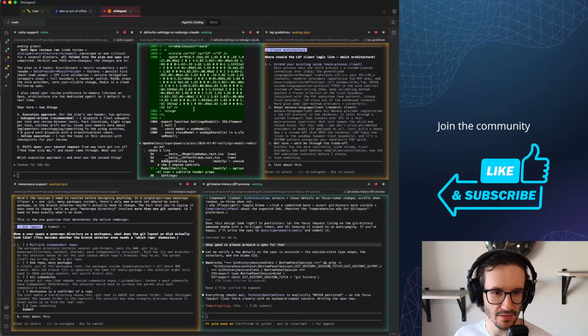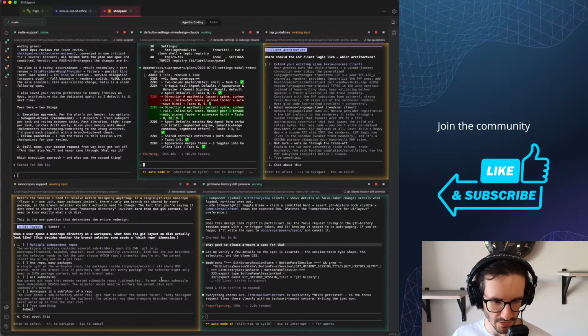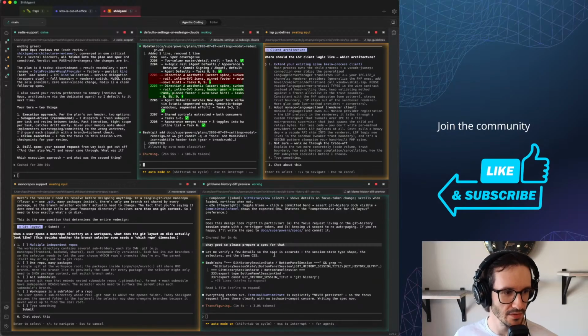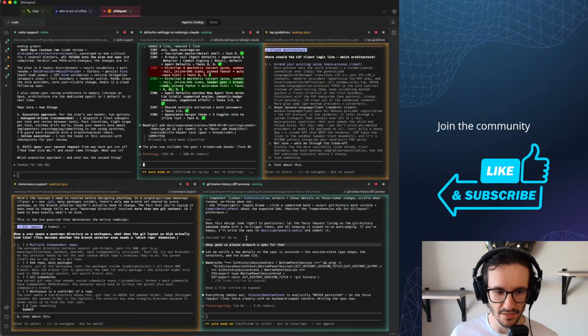Then the default settings, this is in progress, and two other agents are waiting for my input. Let's take a look at the git blame. Okay, that one is working on a specification file, and then there will be an implementation phase after that.